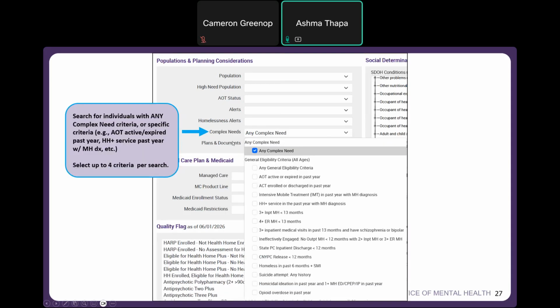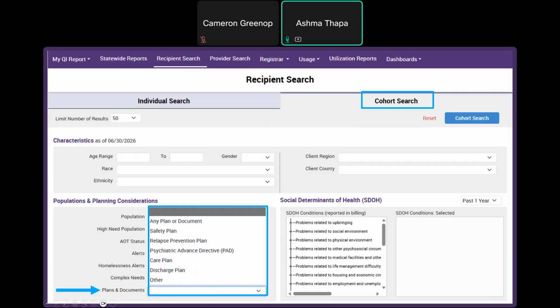Then coming down to our complex needs, this is similar to the homelessness alerts in the sense that you can select multiple criteria at a time since it's a checkbox option. So you can search for any complex needs, or if you'd like to go into the specifics of it, you can also select any of these general eligibility criteria. And you can, again, select 4 at a time, which is a good feature to have.